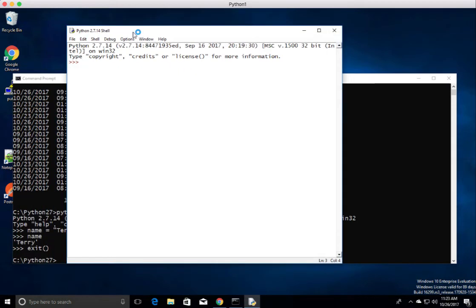Now, this is very, very handy. You'll note that it's the exact same component. If I come over here and type name and hit enter, notice there's no value. But if I say name equals Terry, and hit enter, and then I type name, what you're going to see is the exact same thing that we saw. But this is not really the way that I would ordinarily interact with an application like Python.